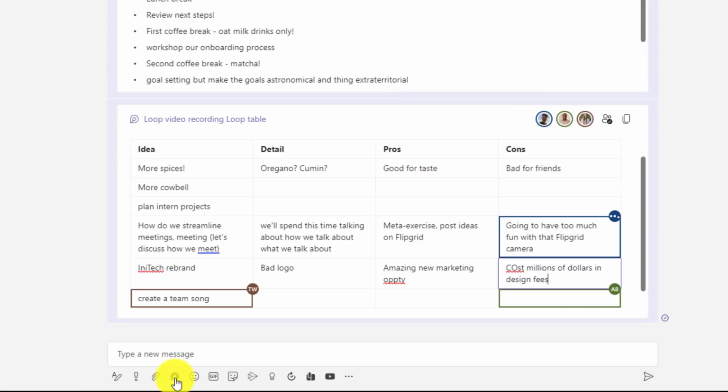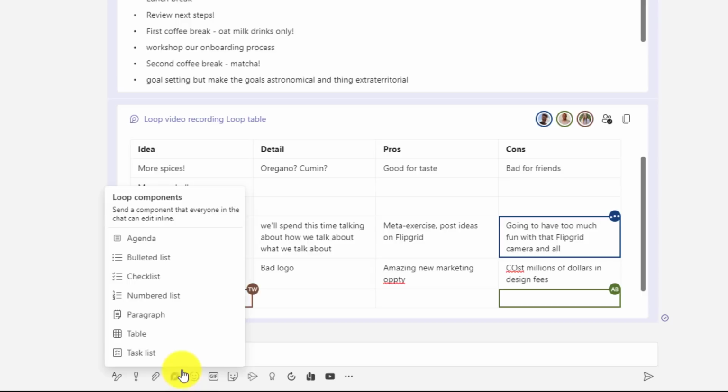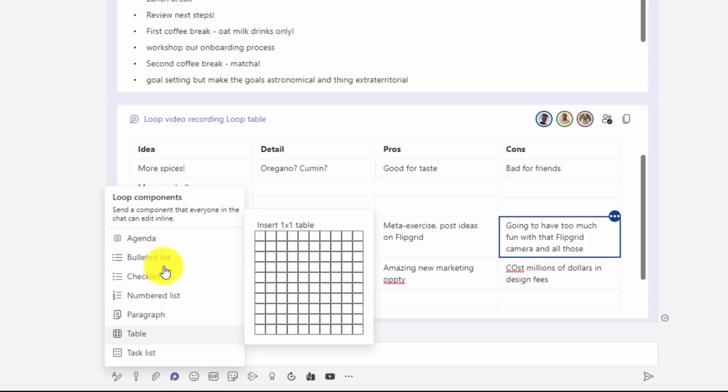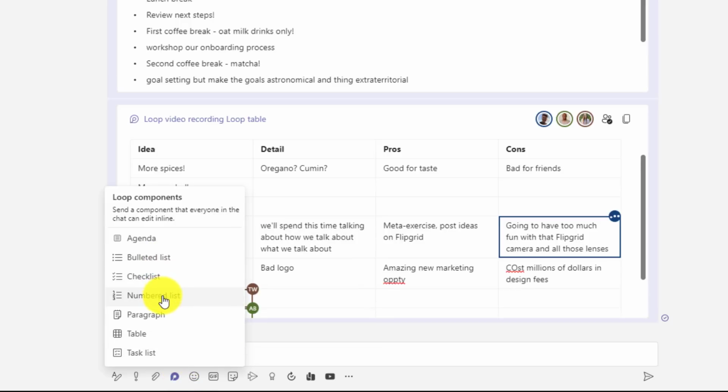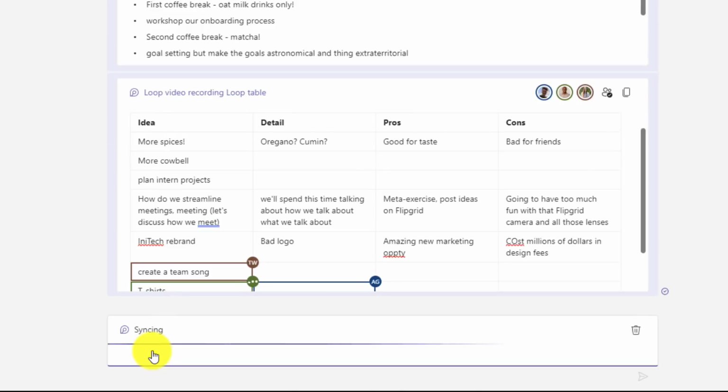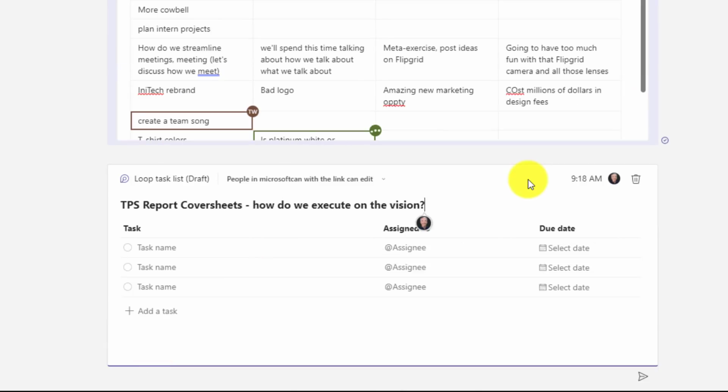Okay, I'll show another Loop component. I'm going to open up now. In addition, you have things like a bulleted list, a numbered list, also a task list. So the task list is a really nice one to keep track of things. So I'm going to create a task list. TPS report cover sheets. How do we execute on the vision? And I will send this one out, and we can all collaboratively get our tasks in.